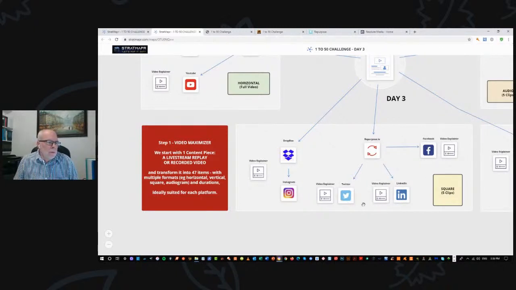So we need to not only fit within those duration limits, others are 10 minutes. We also need to use the format that presents the content in the best way possible on that particular platform. And it just happens that a number of these, square format tends to work best.